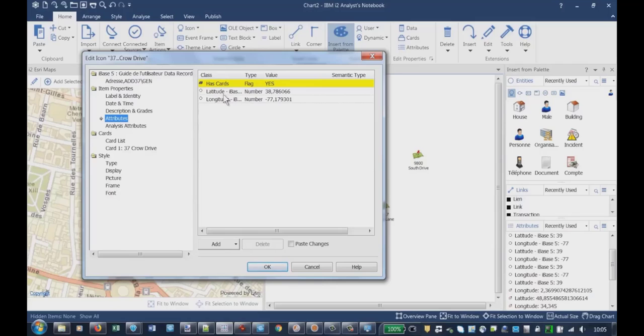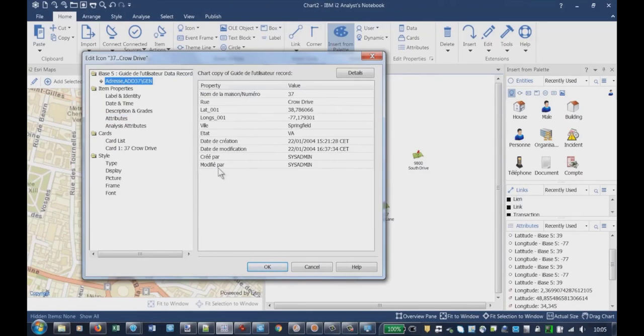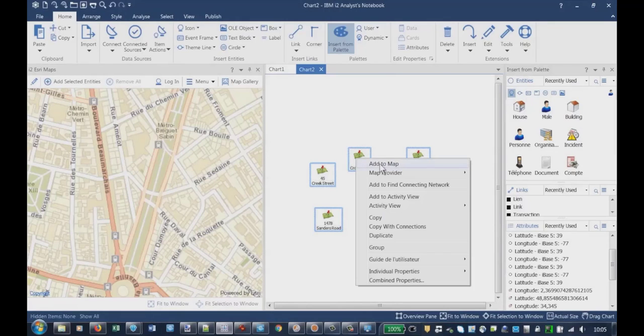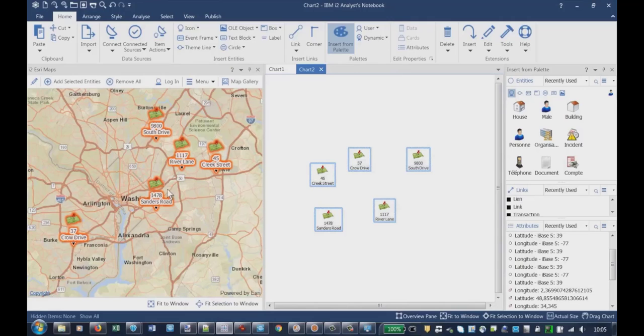latitude and longitude. But what's more important, because what Analyst's Notebook will look for is here. It will look in data records for the latitude and longitude records. Okay, so I can select all, add to map, and that's it. 1, 2, 3, 4, 5. So they are here.